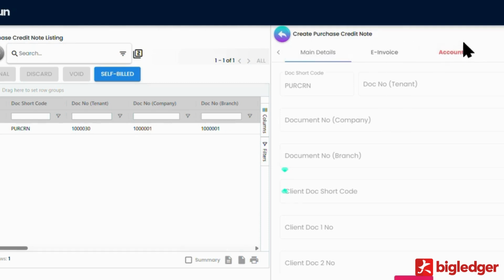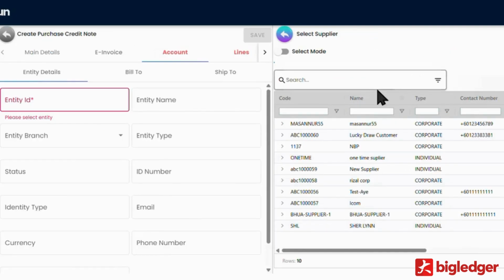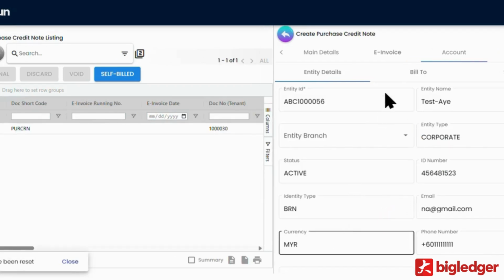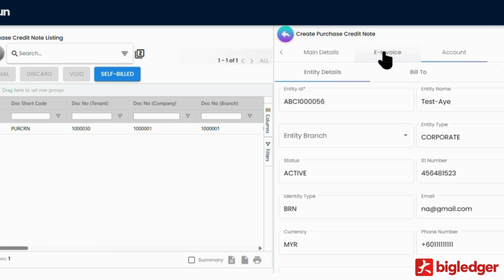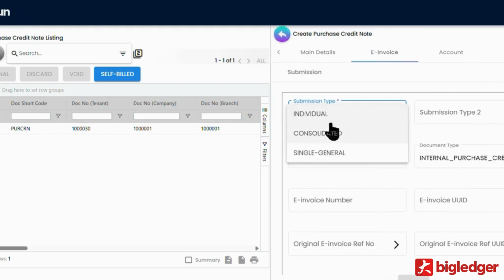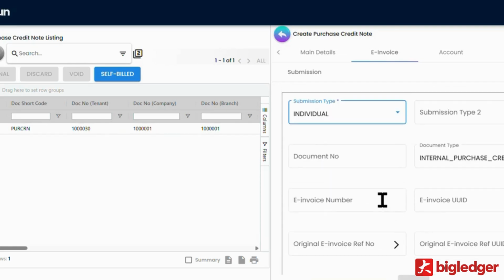You just directly go to account first. In the account you need to select which supplier it is. Then after you select the supplier, if it's related to e-invoice, maybe you need to do self-billed e-invoice, then you can come to the e-invoice tab and update the submission type and check the details, everything. If this credit note doesn't need e-invoice, meaning your supplier is the one who sends you the e-invoice, then you just ignore this e-invoice part and directly go to the lines.